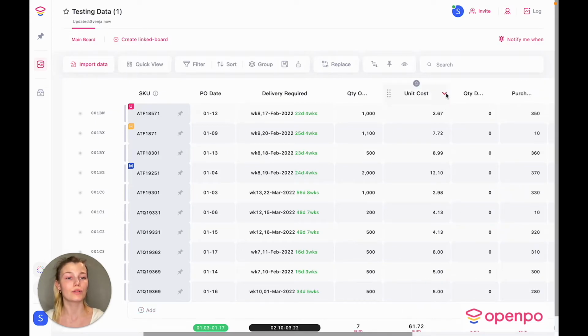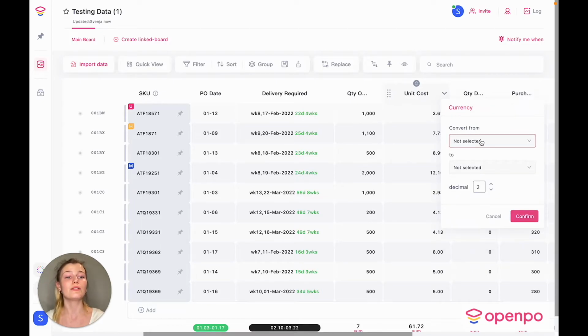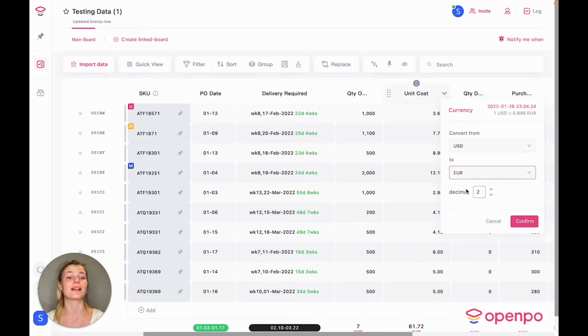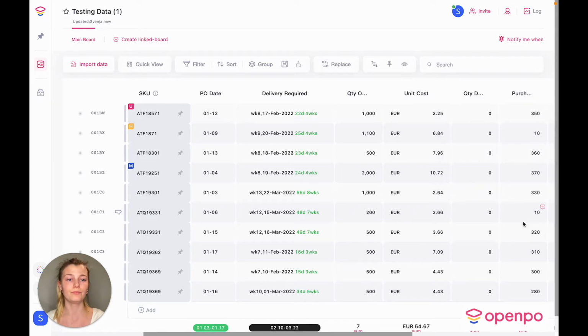And now what you want to do is, again, click on the arrow and then click on settings. You can now see that you can choose the currency you want to convert from and the currency you want to convert into. So let's say I currently have US dollars and I want to convert into euro. I will select this, also select the decimal, and then you want to hit confirm, but you can see here that the real-time exchange rate is already being shown to you. So let's click on confirm.